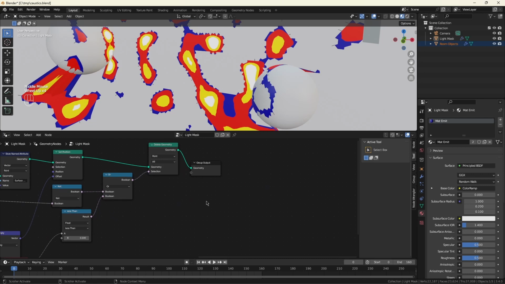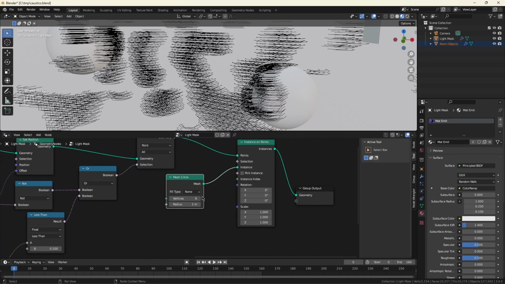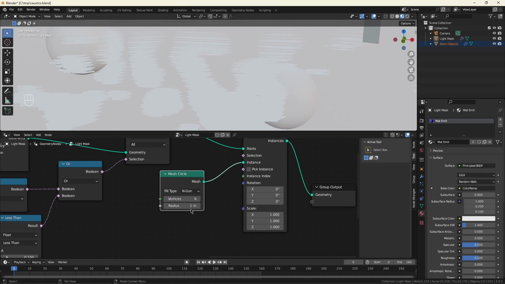Now to create these emitters, I'm just going to do an instance on points. And I want little flat hexagons. And we need these filled. And I think a radius of 0.45. Now we can make use of that normal we just made.